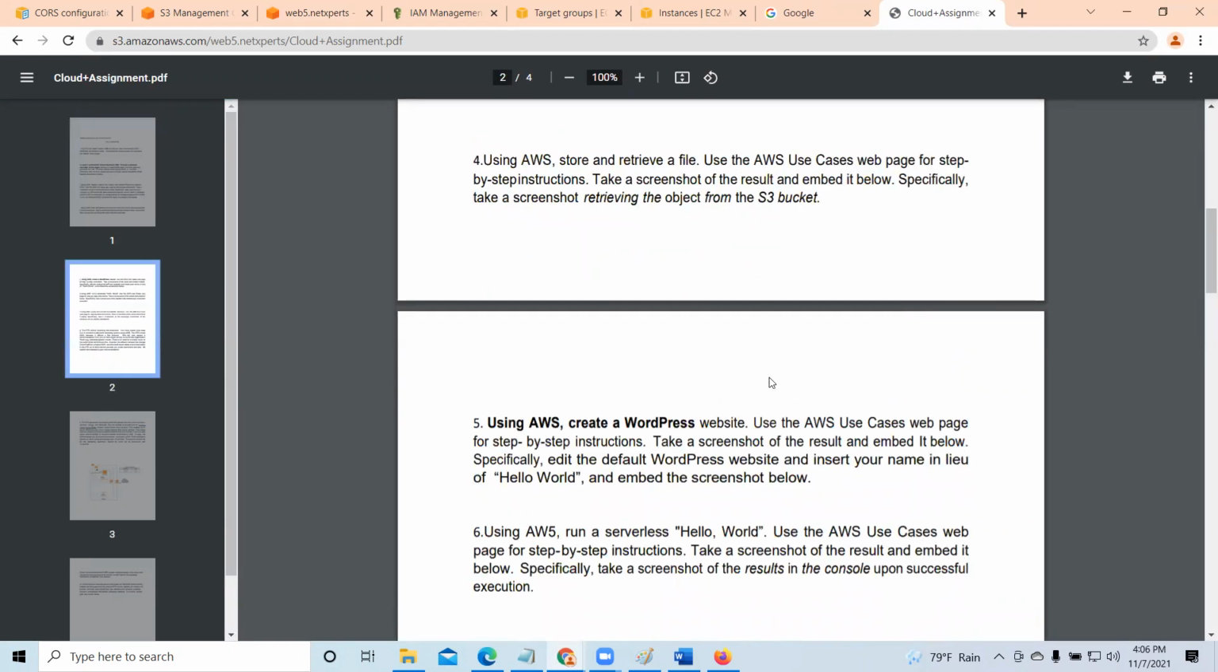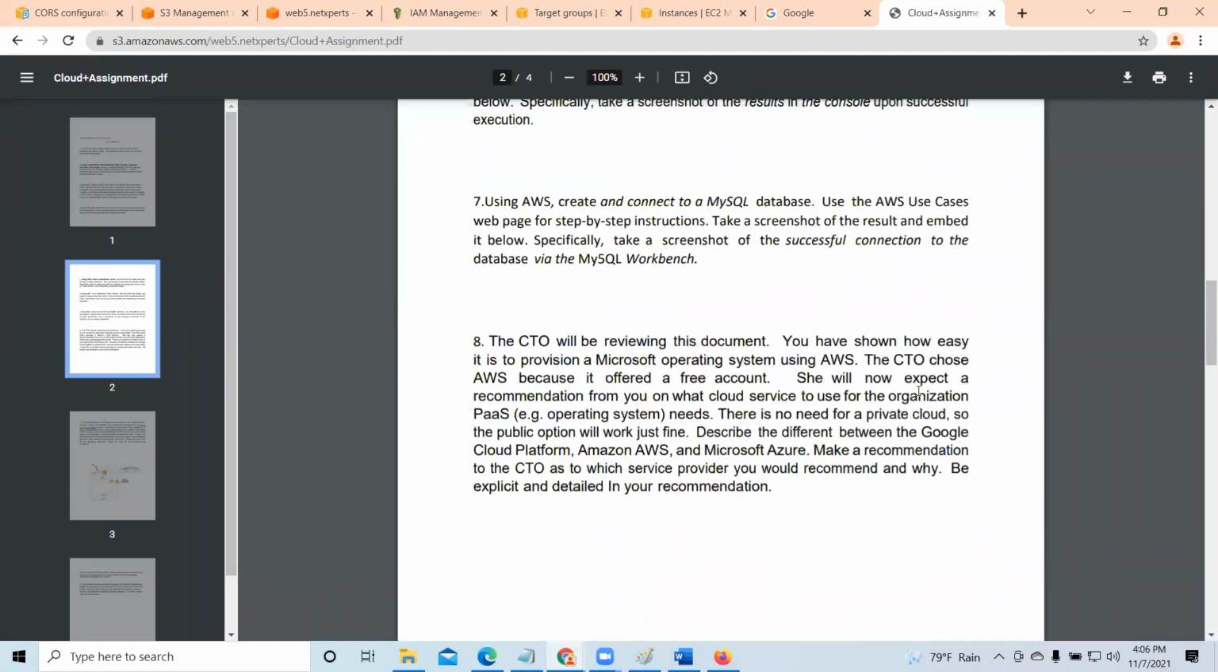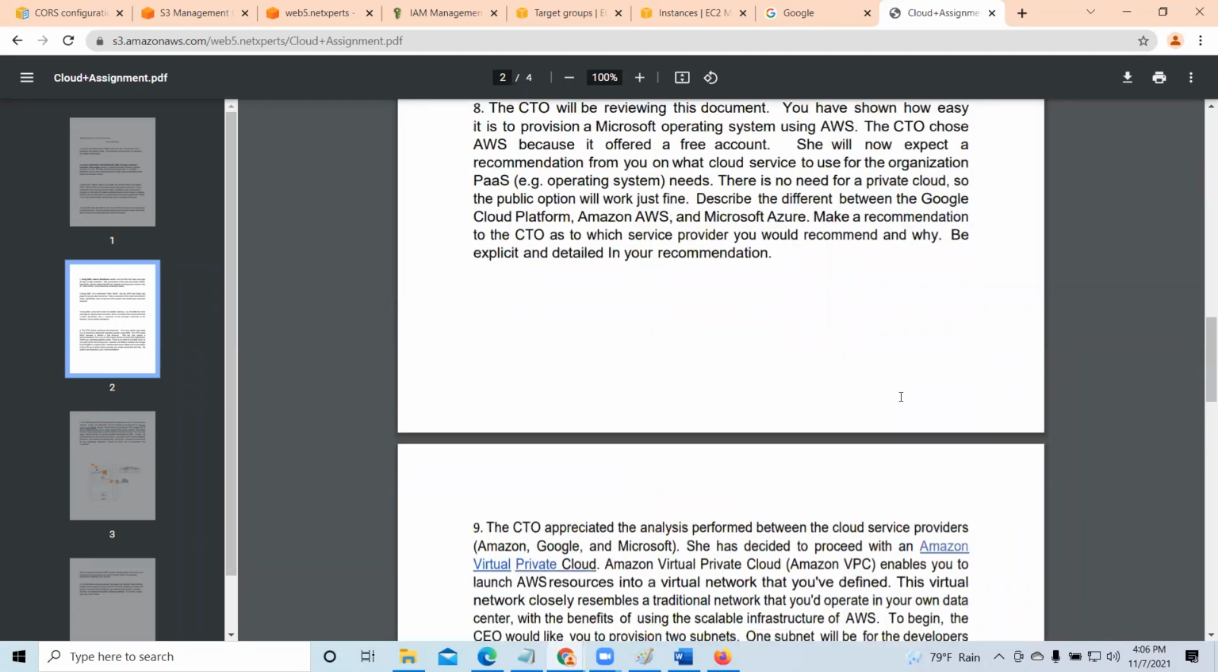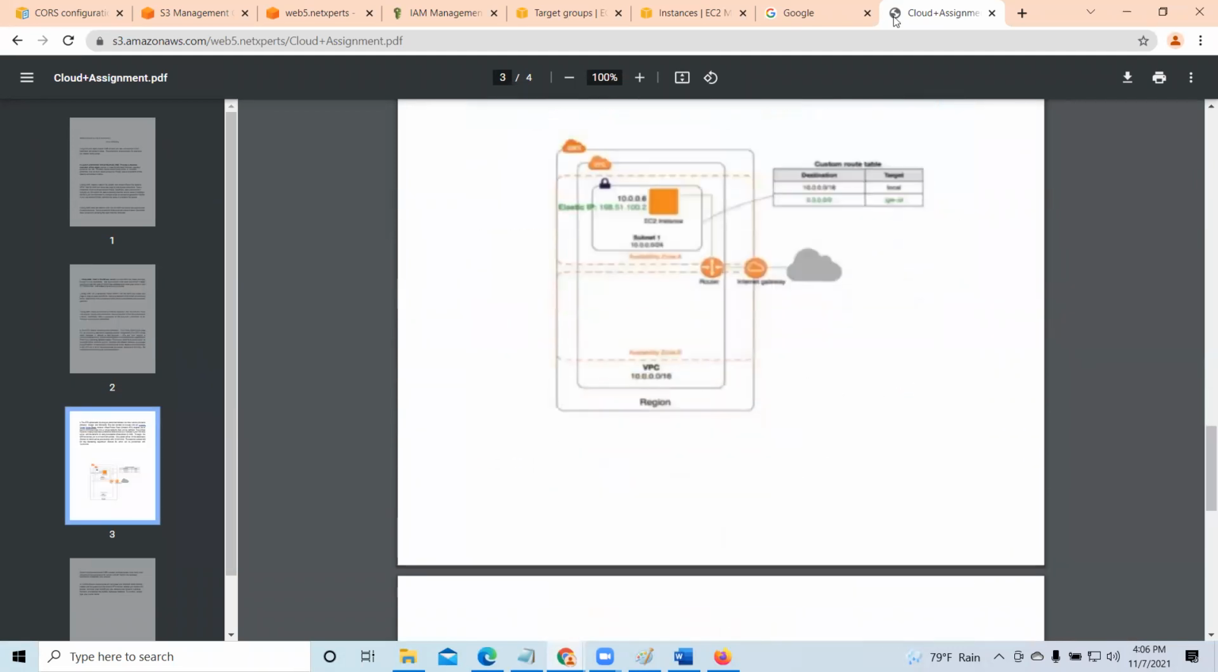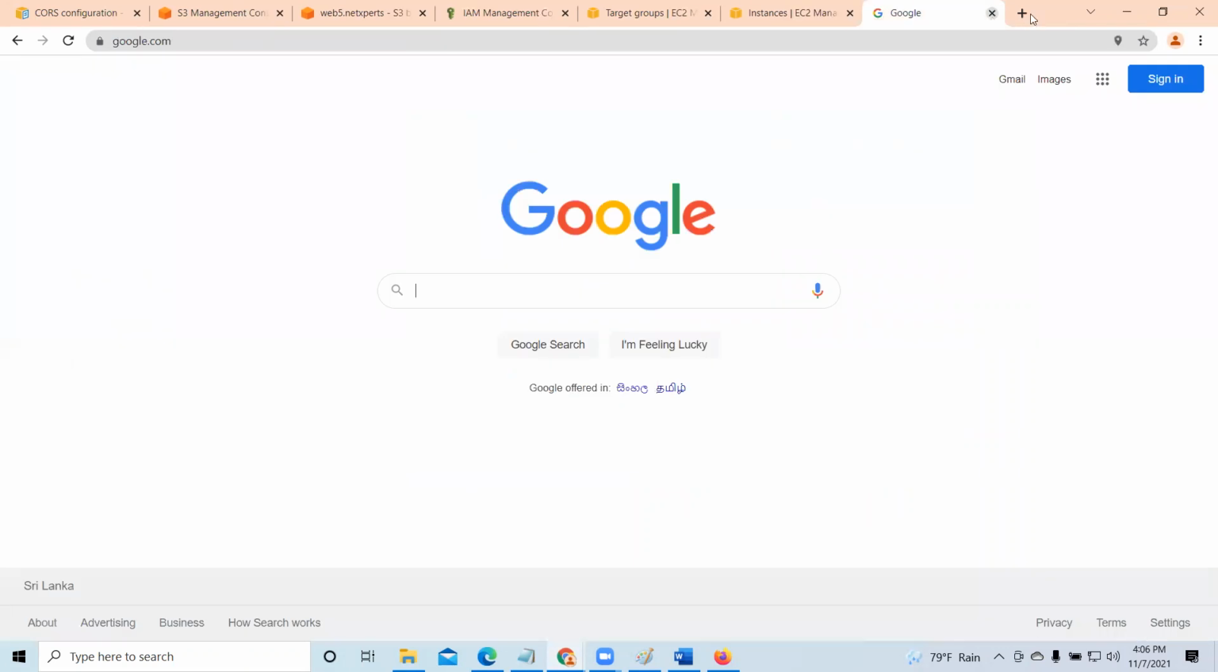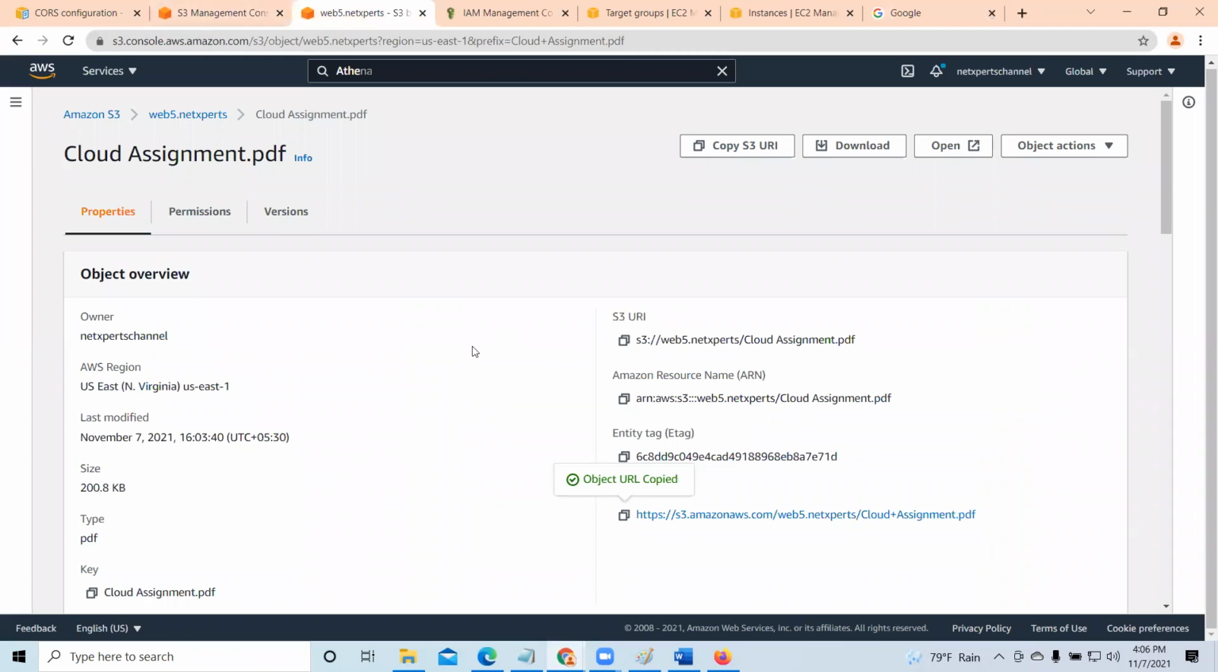So this is the assignment I have prepared for some students who are studying BSc cloud. Right. Now we have used this.